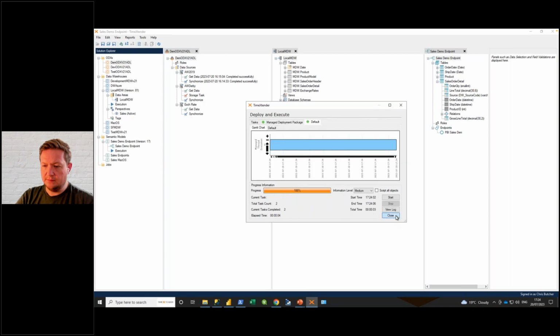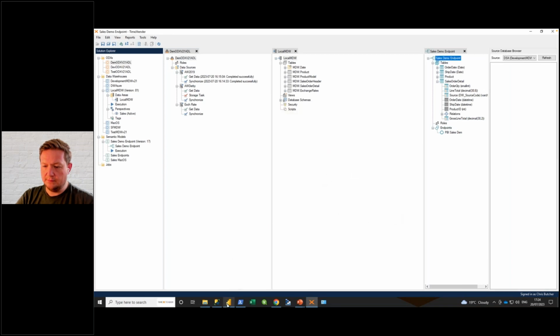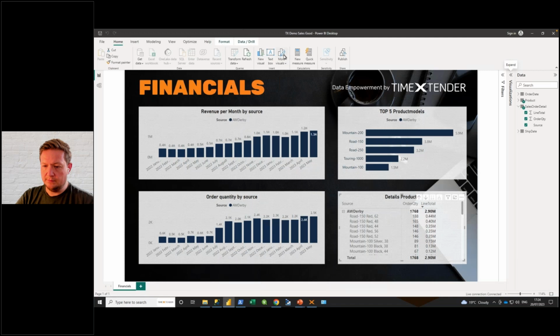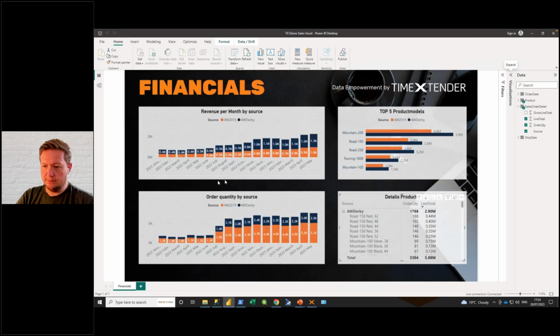Okay, that's the model. That's created the new model. That's added the new data. If I jump across into my Power BI model and I just do a quick refresh, we can now see the software is updated. I've not done any modeling in the Power BI. All the modeling has been done in Timextender. I've got my new field. I can pull in. I can use that directly. I can use that straight away. My new gross line total in euros.